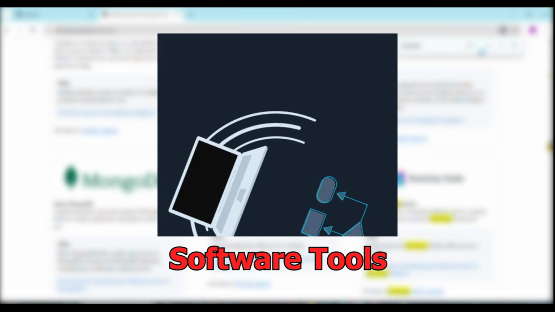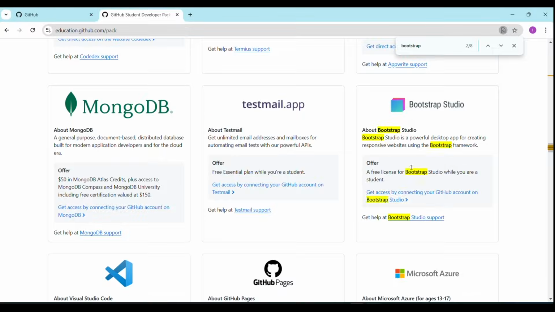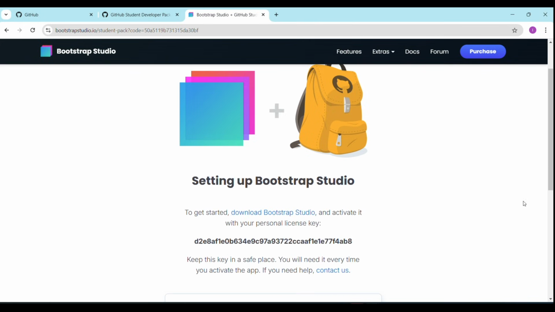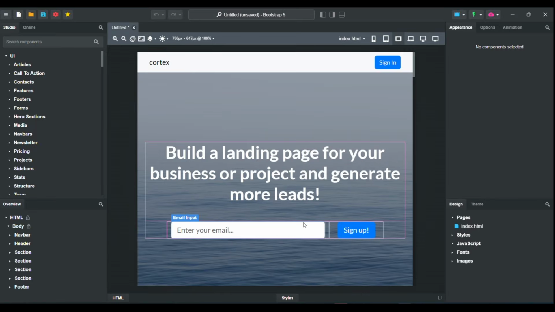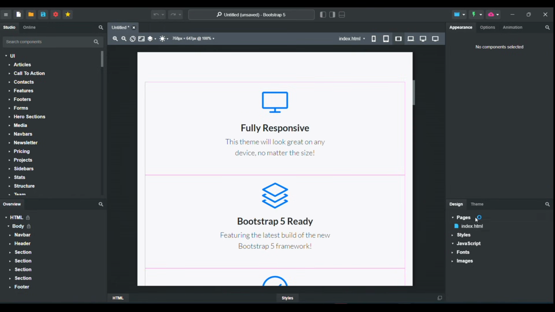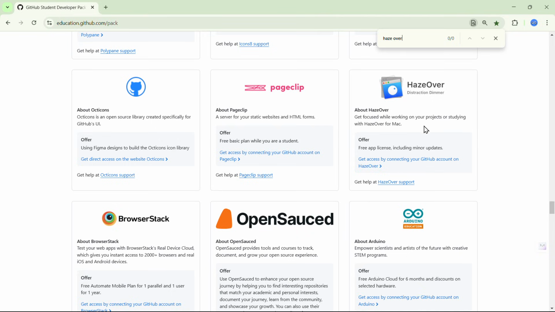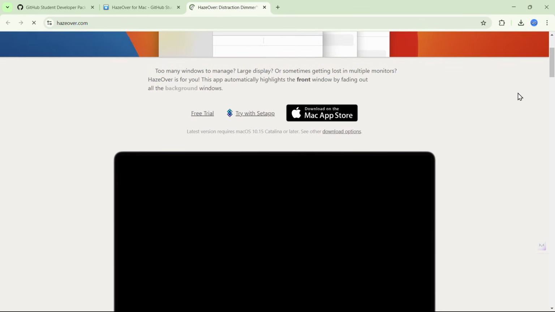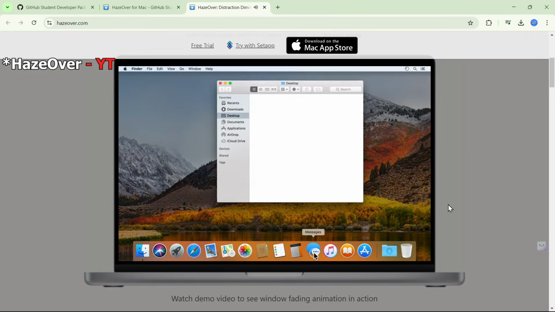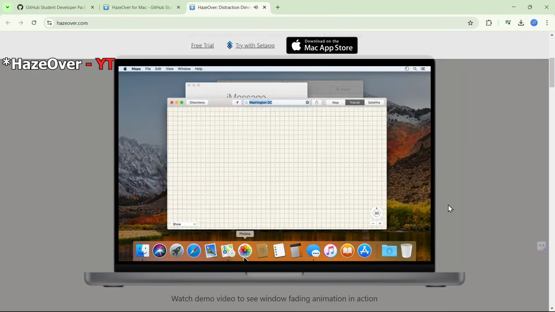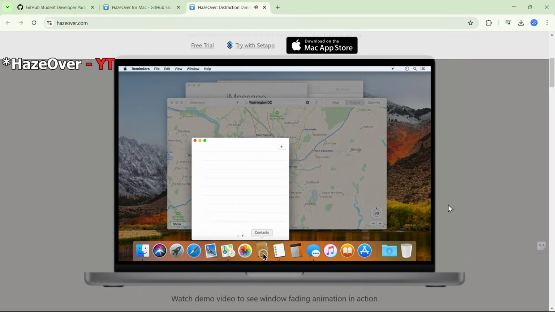Next are some amazing software tools you get for free. First is Bootstrap Studio, a powerful tool to design and build your responsive website using drag and drop features, and you can even convert your designs directly into code. It's a paid software you will get for free here. Second is HazeOver for Mac users. It's an app that dims other windows, helping you to stay focused on your current window. It's also a paid app, but you will get it for free in this pack.